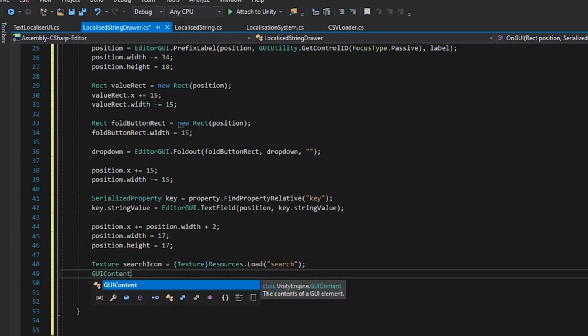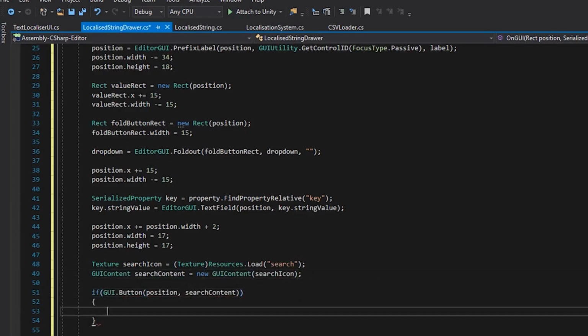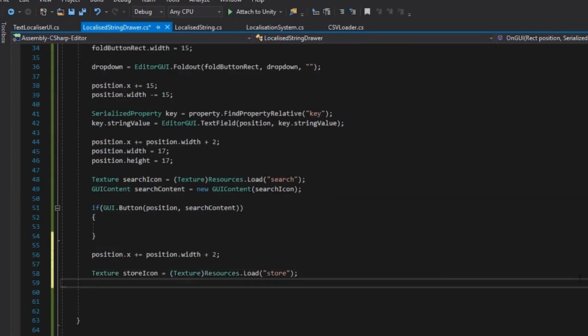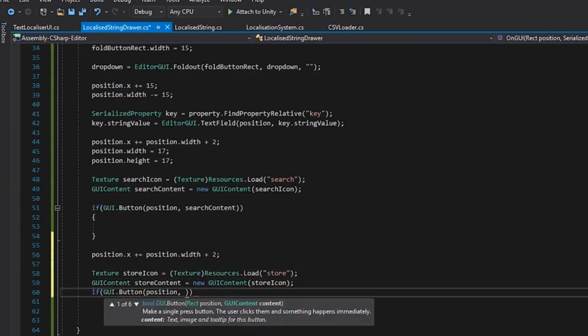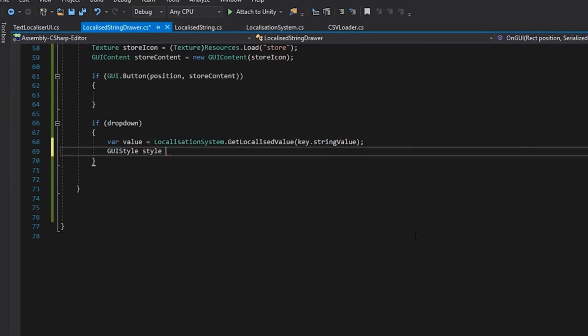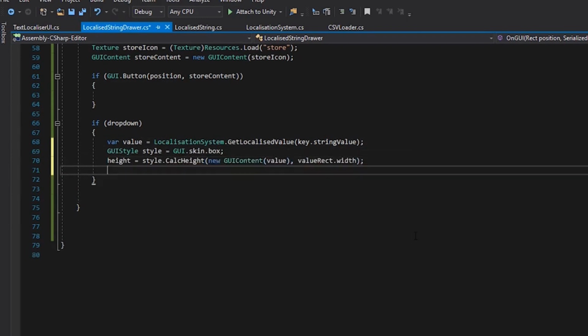I've got a custom icon stored in my resources folder for this, which I'll add to my button. We'll also draw an add or edit button. And finally, we'll check if the drop-down button is active, and if it is, we'll draw a label with the value returned.